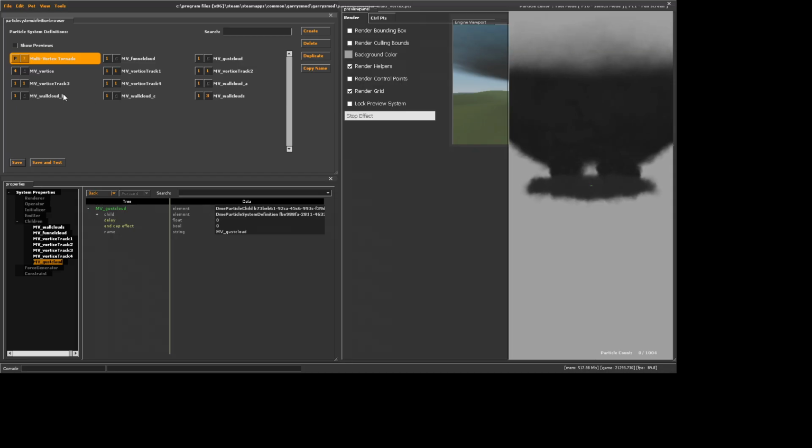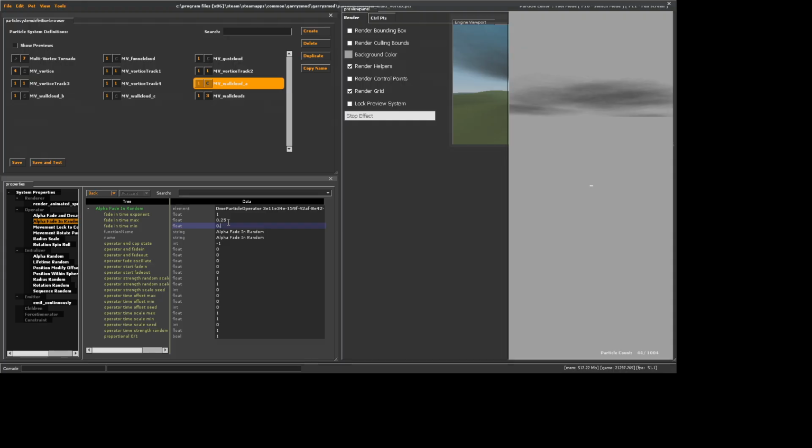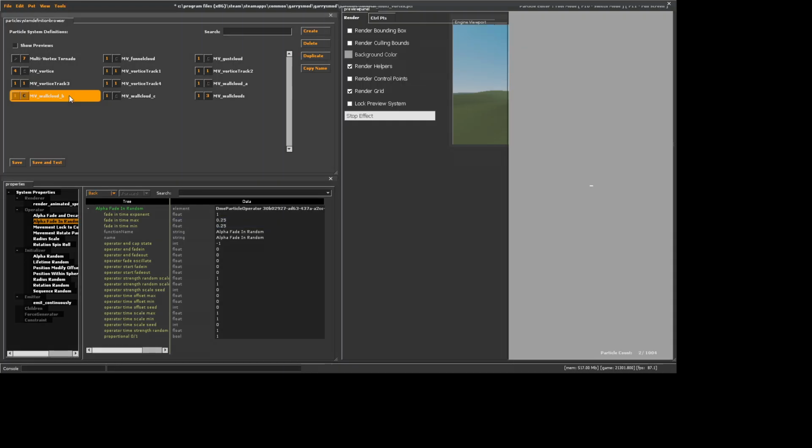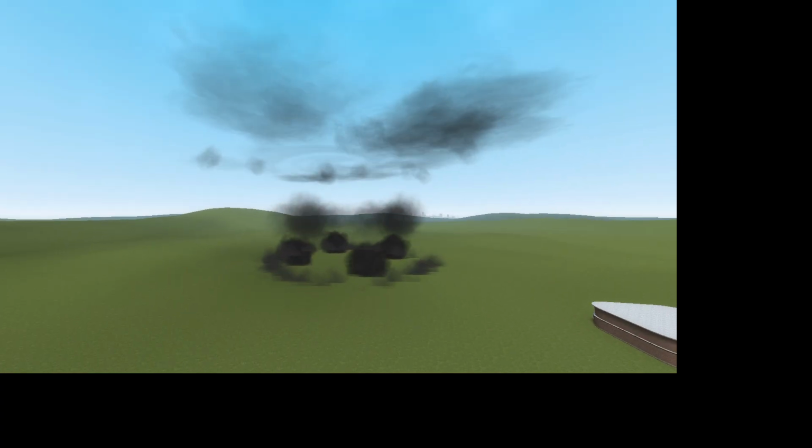Actually, let me do a little bit of adjustment to the wall cloud, since the wall cloud fades in slower, which makes it almost look like there's no wall cloud there in the first place. Right, there we go.